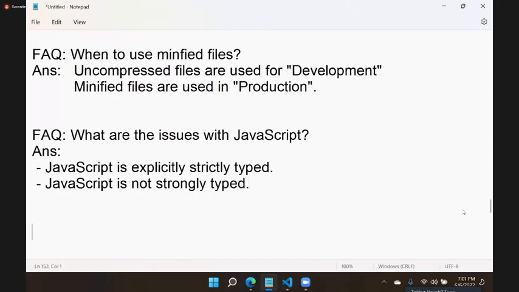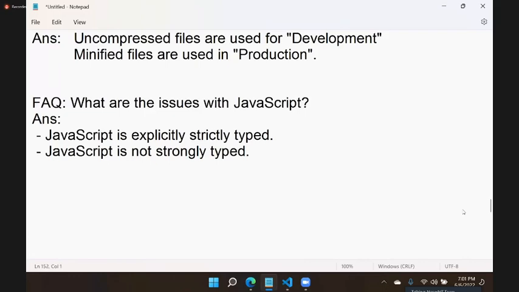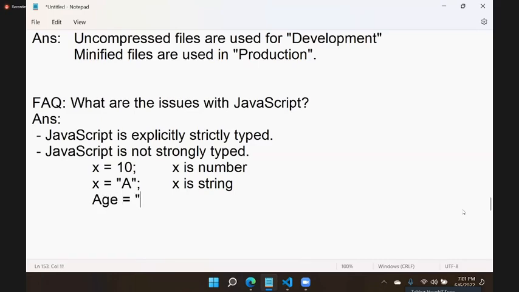Another important problem is JavaScript is not strongly typed. Strongly typed means, for example, if x equal to 10, that means x is a number. Now into that, I can store an alphabet, and x becomes a string. That means you don't have any restriction. Suppose you want age, and in that, if I store 2a, it's okay, it is valid. It will allow.